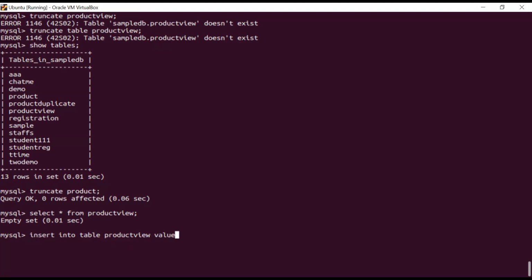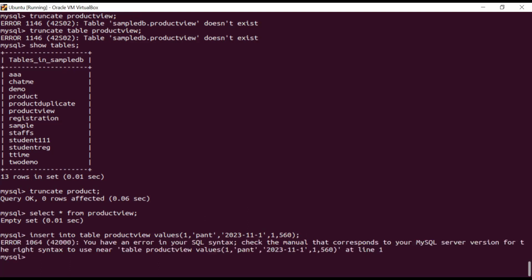See. Values. Let's see. One. Pant. I'm sad I dropped my table. 2023, because I was going to use it for another purpose. And price is what? Quantity, sorry. One, price is going to be 560. What does it say? Error. What error is that? Product view. What is the error? Insert into table.